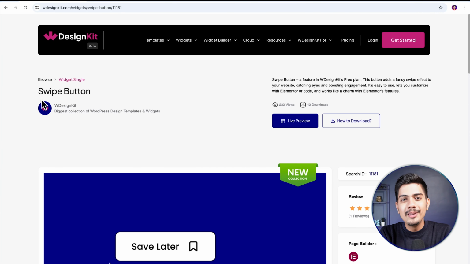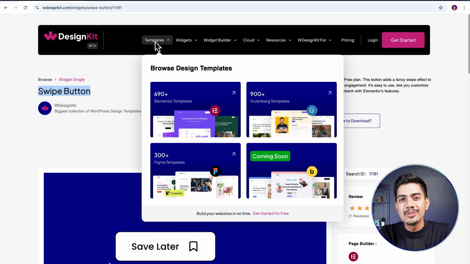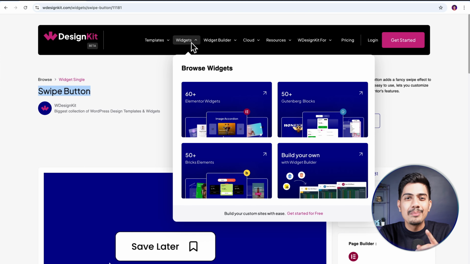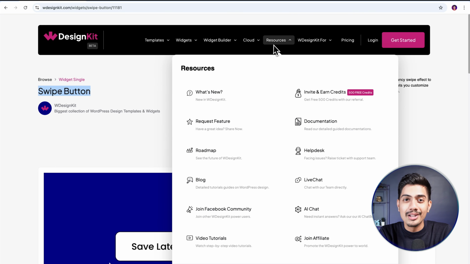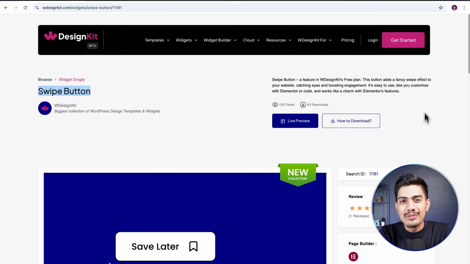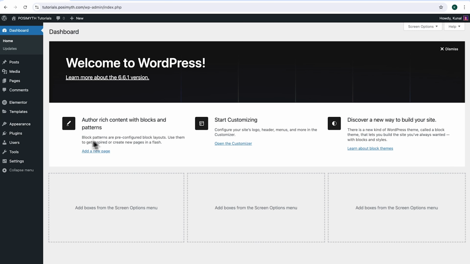The widget we will be using here is offered by WDesignKit. Speaking in terms of figures, it includes over 2000 pre-designed templates and 100 plus pre-built widgets for Elementor, Gutenberg and Bricks, along with a cloud workspace and much more. We will discuss more of its features in detail soon, so make sure you watch this video till the very end. Now let's start with the tutorial.